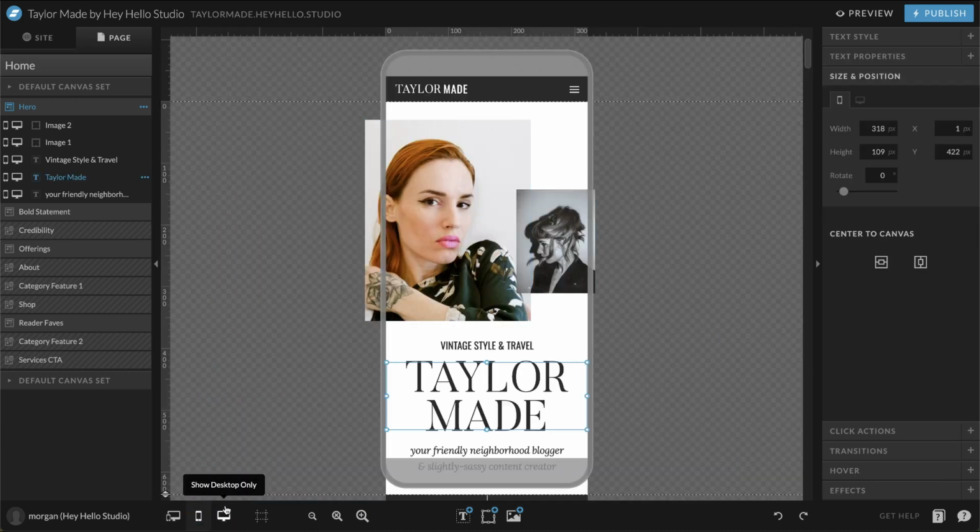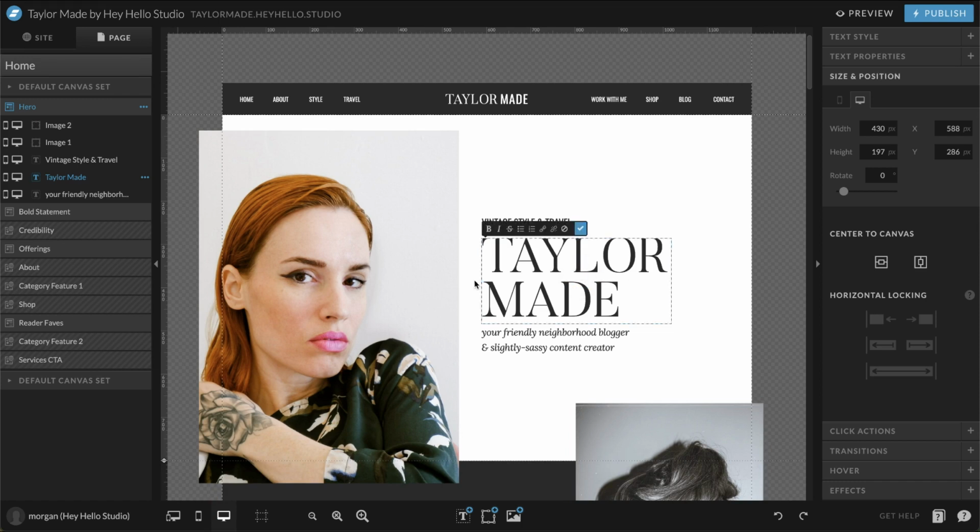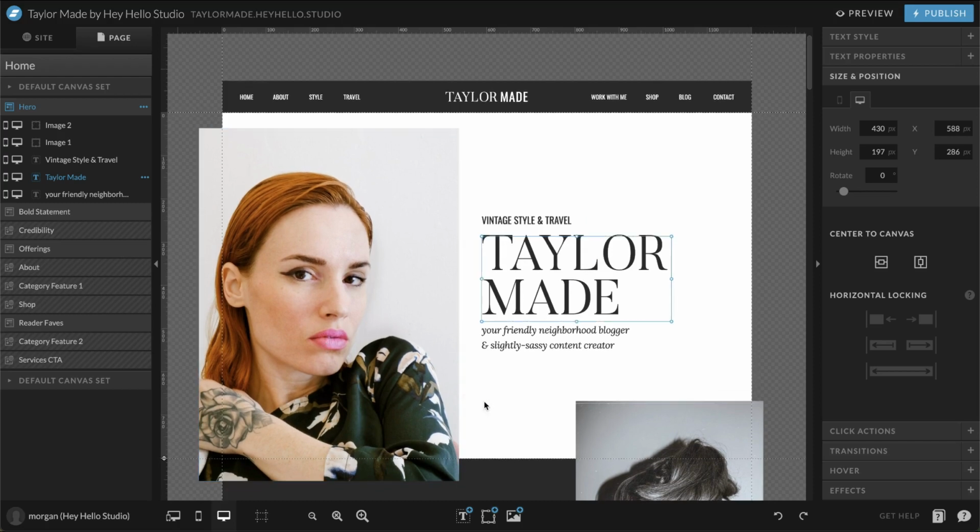Most content carries over. For example, if I were to change the text here, it will carry over to the mobile, but the styling may be a little bit different. So it's always good to just double check. And I'll remind you throughout the videos to check the mobile version.